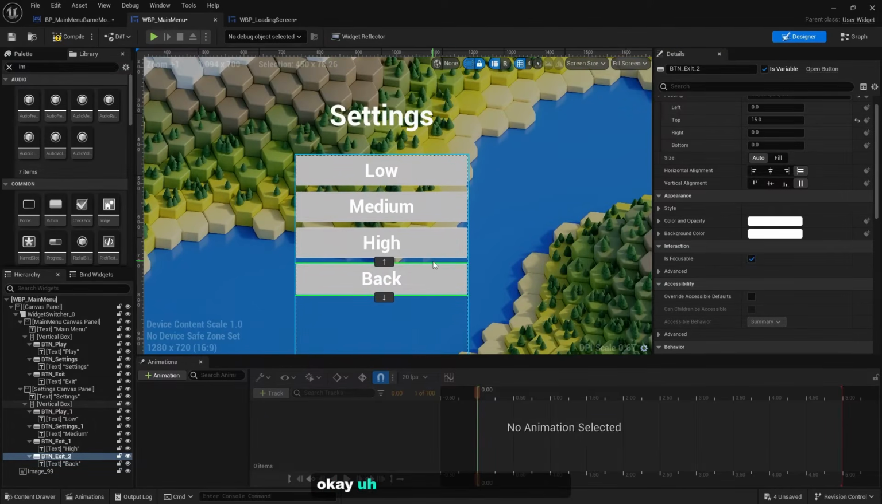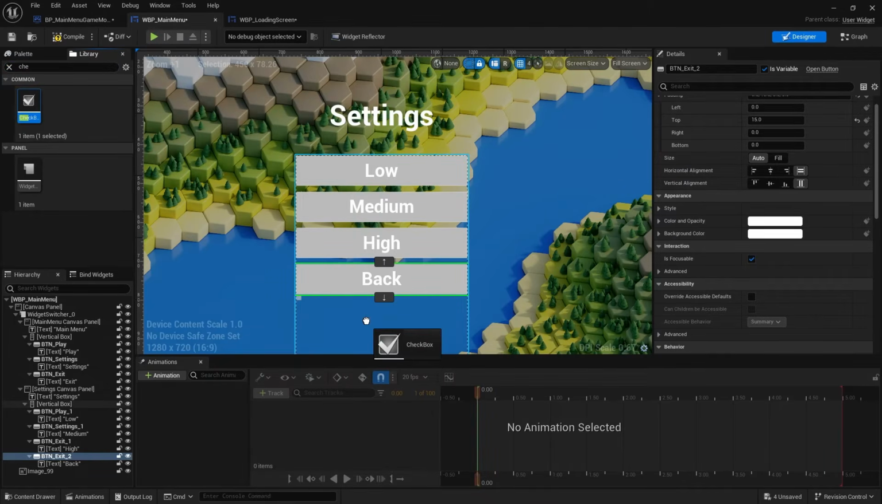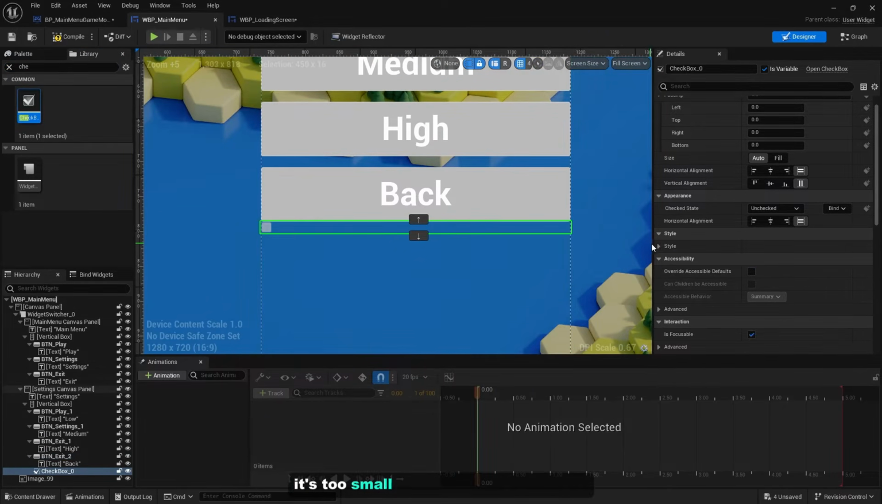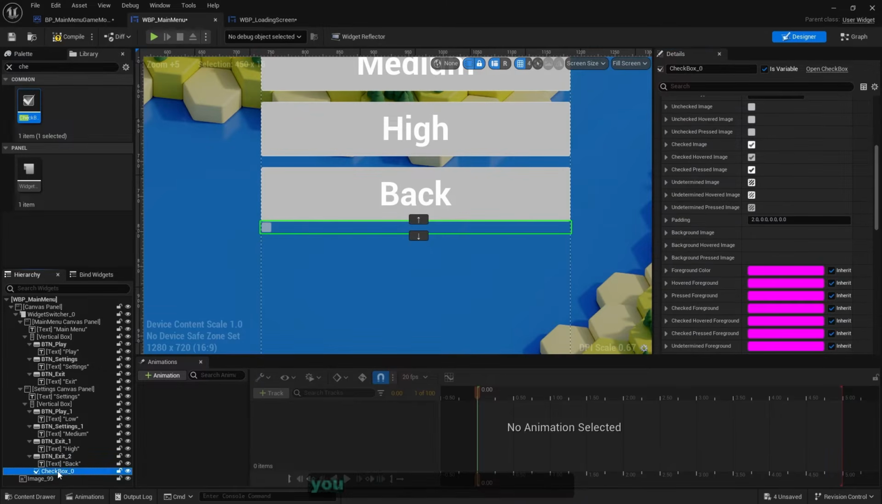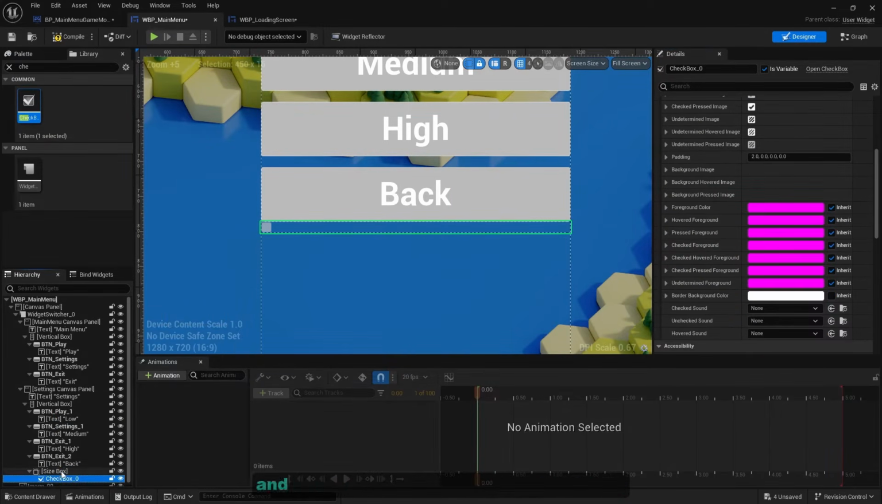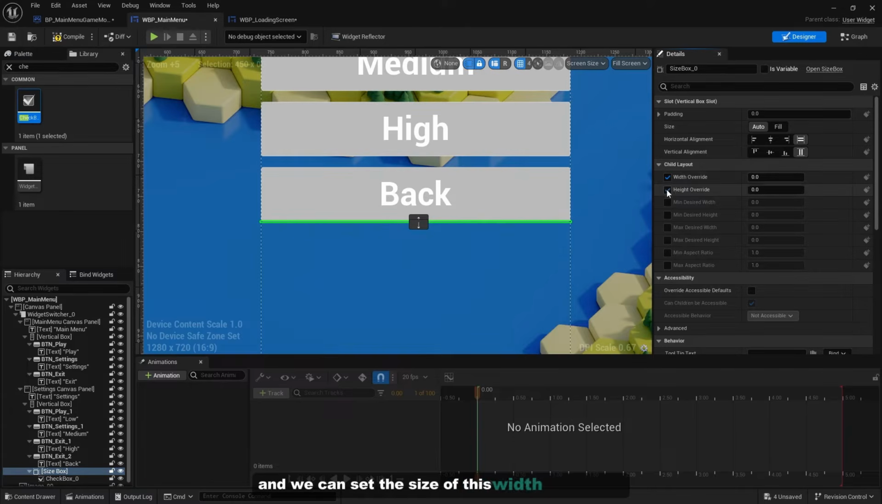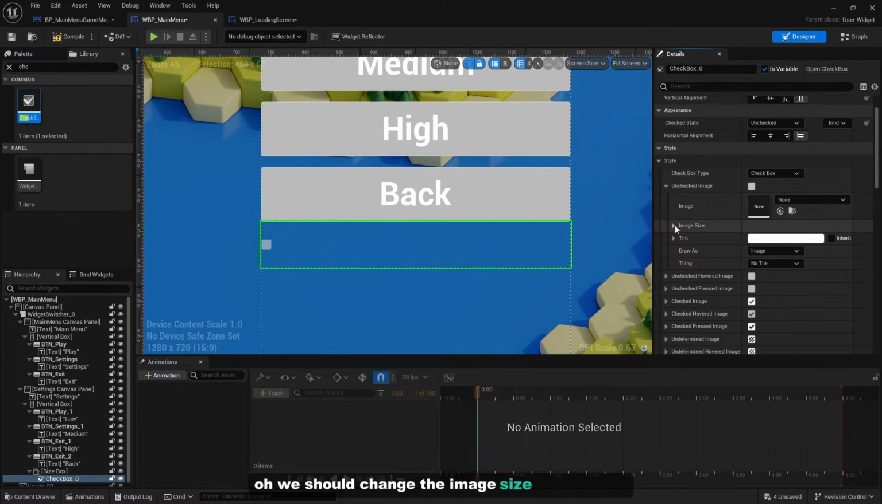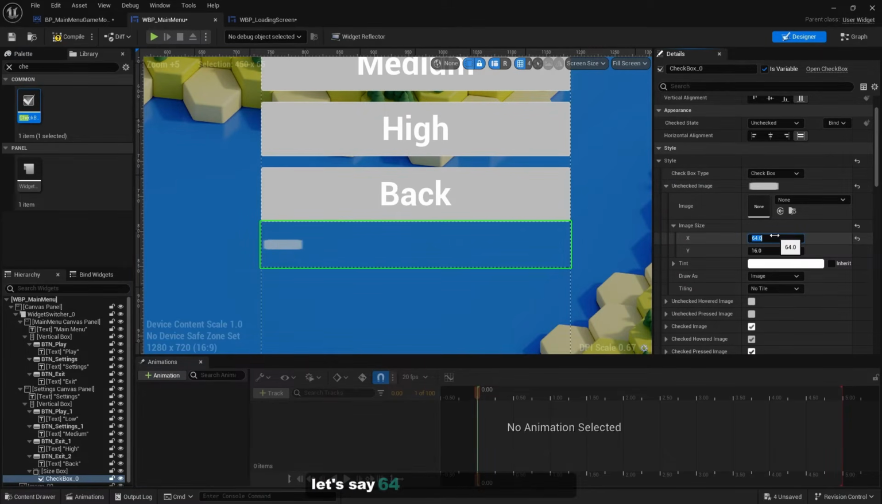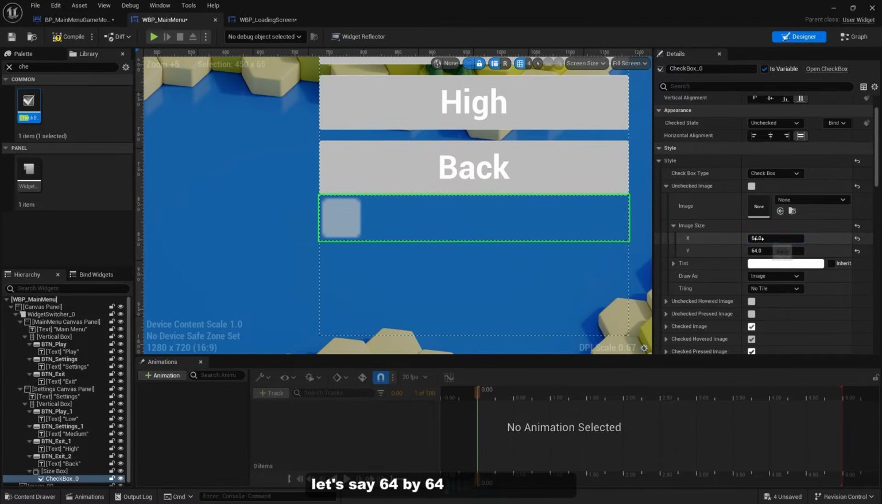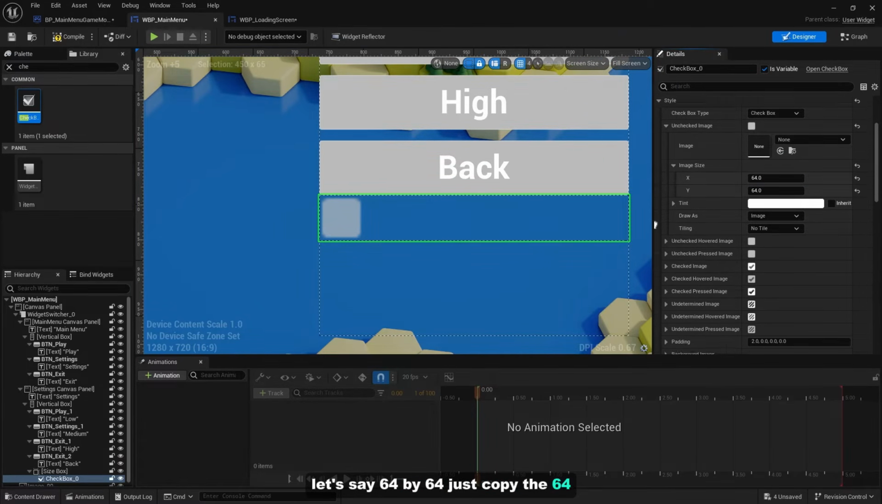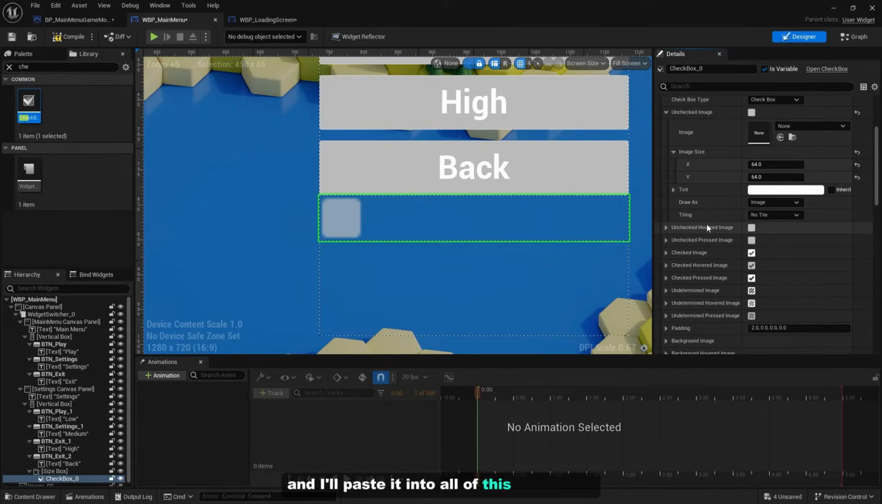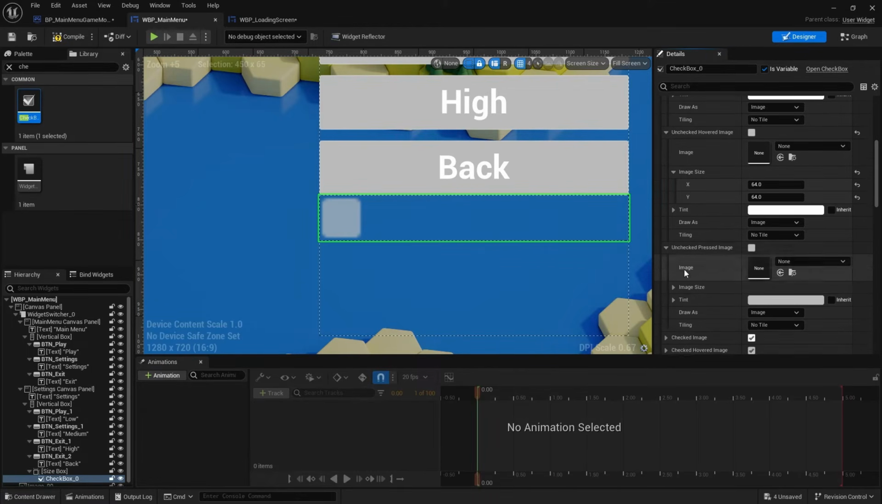Okay, let's create a checkbox. It's too small. You can change the style. We can wrap this with a size box, and we can set the width and height to, let's say, 65 and 65. Oh, we should change the image size over here to, let's say, 64 by 64. Just copy the 64 and I'll paste it into all of these checkbox images over here.